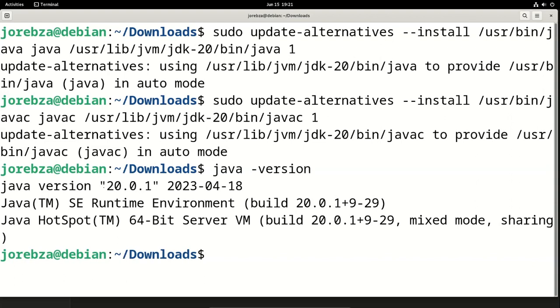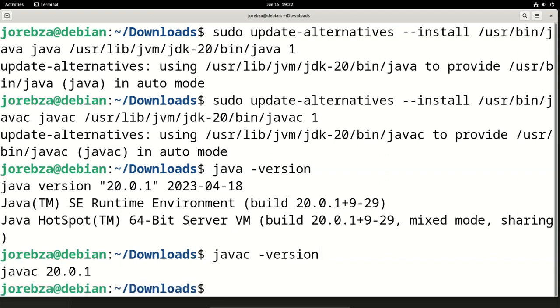That's all. It's Java version 20. Okay, and javac version is... that's all. The commands are in the description of the video.